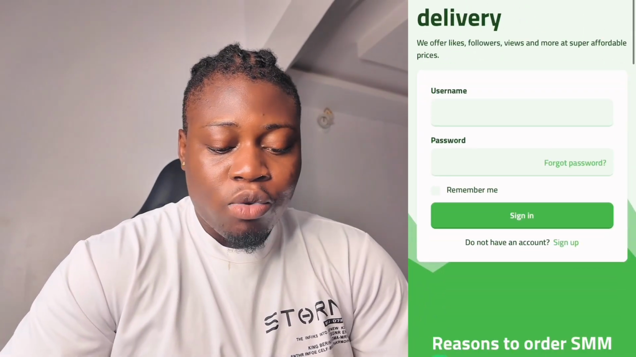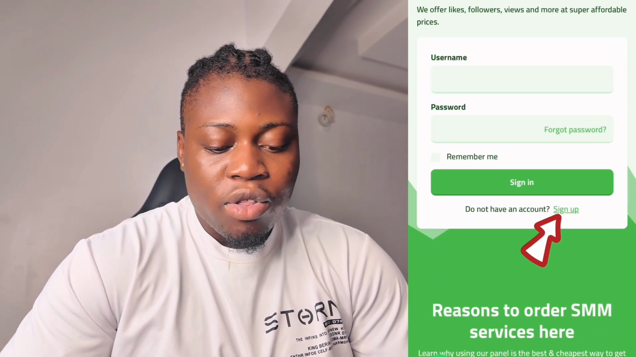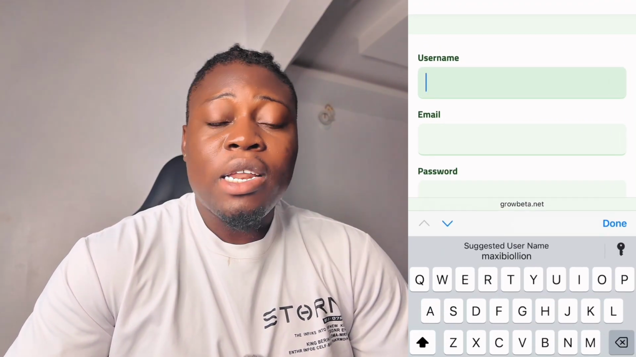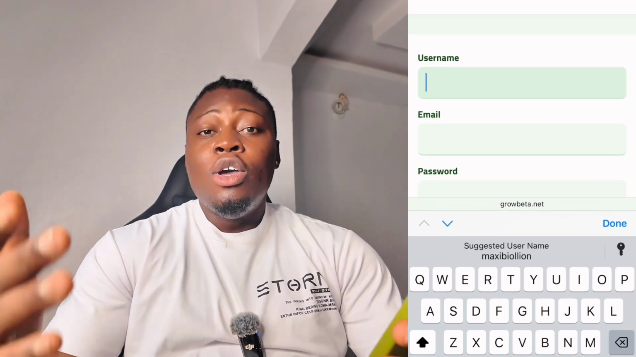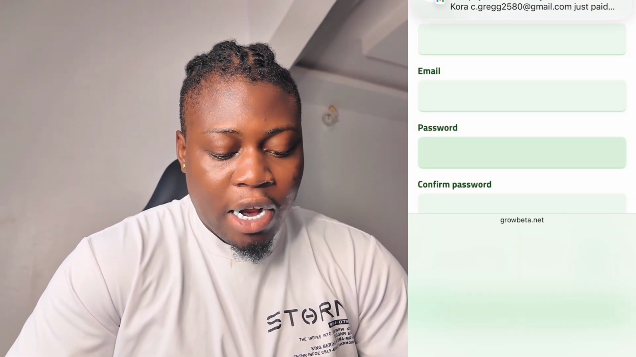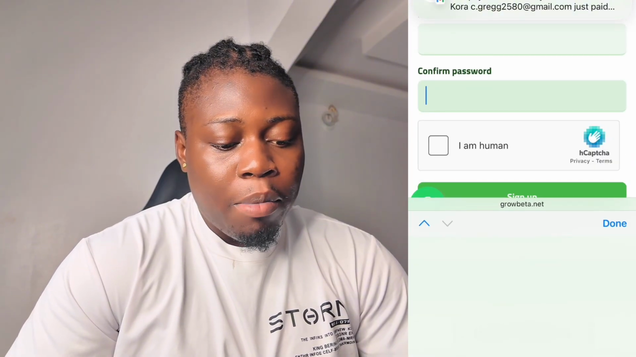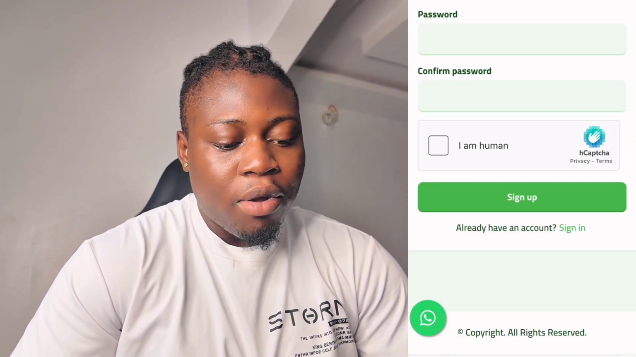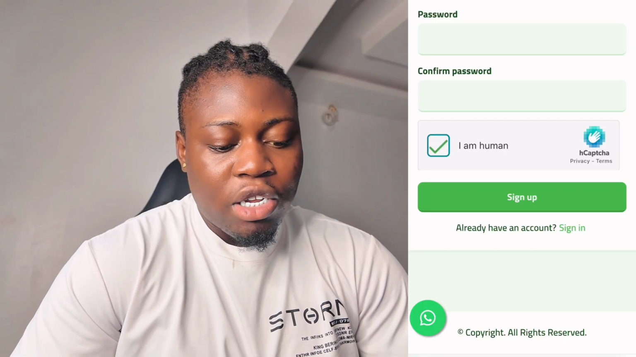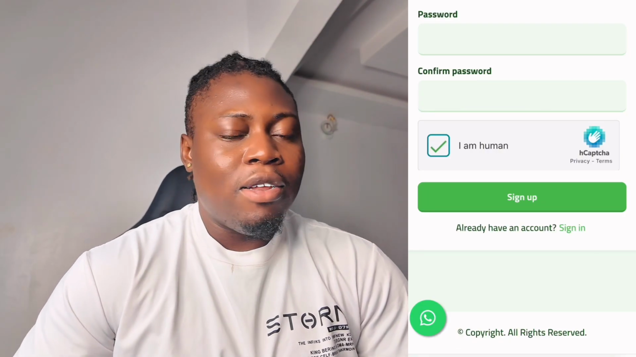For us to create an account, we just need to come down right here. You can see the sign up right here. You just need to tap on it, and once you tap on it, it will bring you to this place where you can create a username. While creating your username, make sure that you write it together, do not give space. Then come to this email, put your email, come to this password right here, and create a password. Come to confirm password and confirm your password. And as you can see, this I am human, tap on it, right? And it's going to tick, and then you click on this sign up right here, and your account is going to be created, easy peasy.